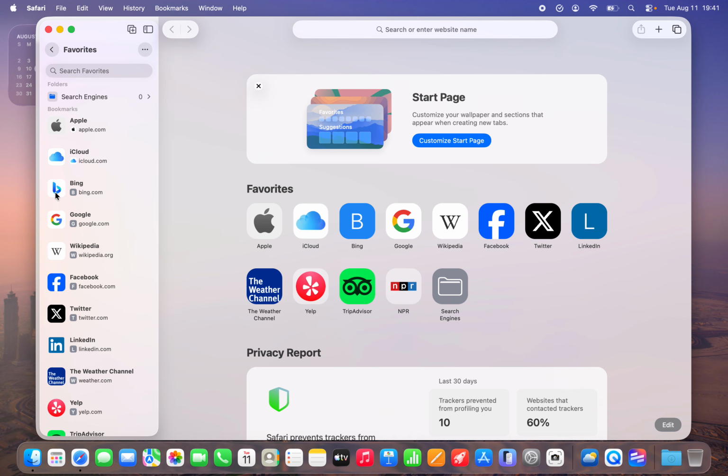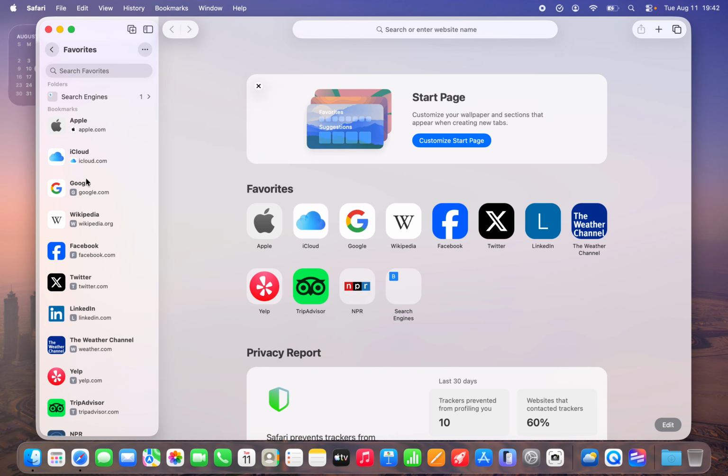Next, I can drag the bookmark up to the folder, and you'll see when I get there, it does this little gray highlight, and I can let go. It's disappeared from the list, and my search engines folder indicates there's one item in it. So I'm going to repeat that process with my bookmark for Google.